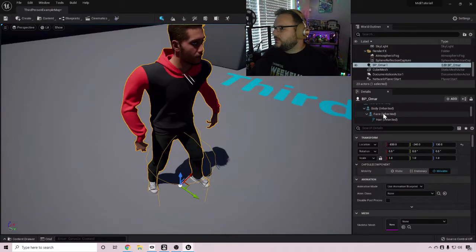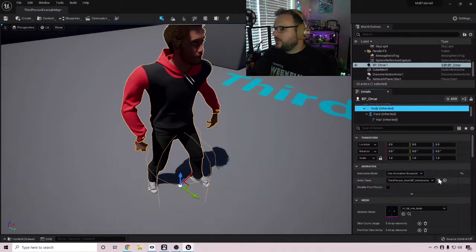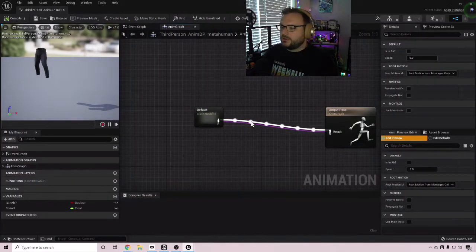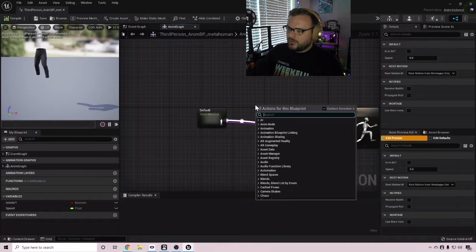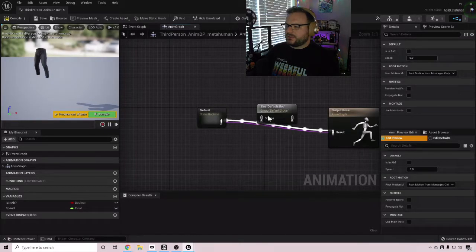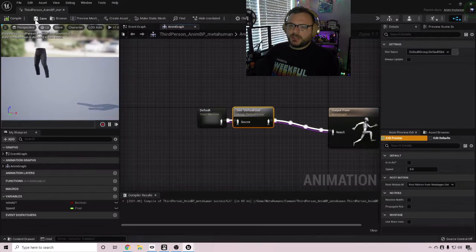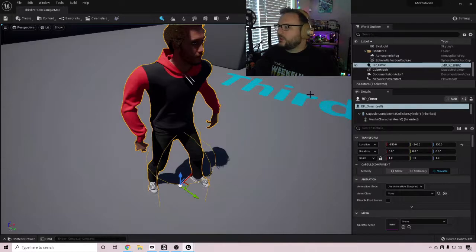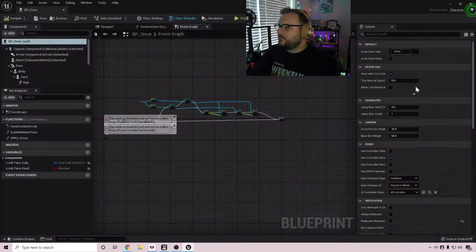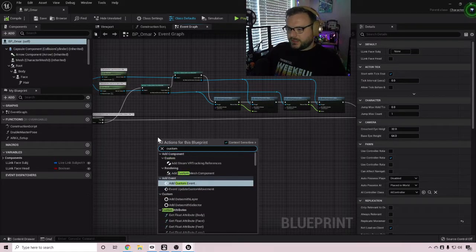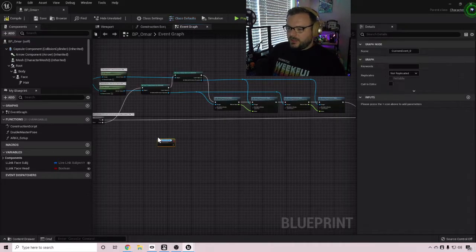And if we go to our body component, go into our third person animation blueprint for the MetaHuman. Now we'll select the default slot. Go ahead and put that there, compile and save. We can go to our edit BP Omar, and we're gonna create a custom event called Twerking MetaHuman.